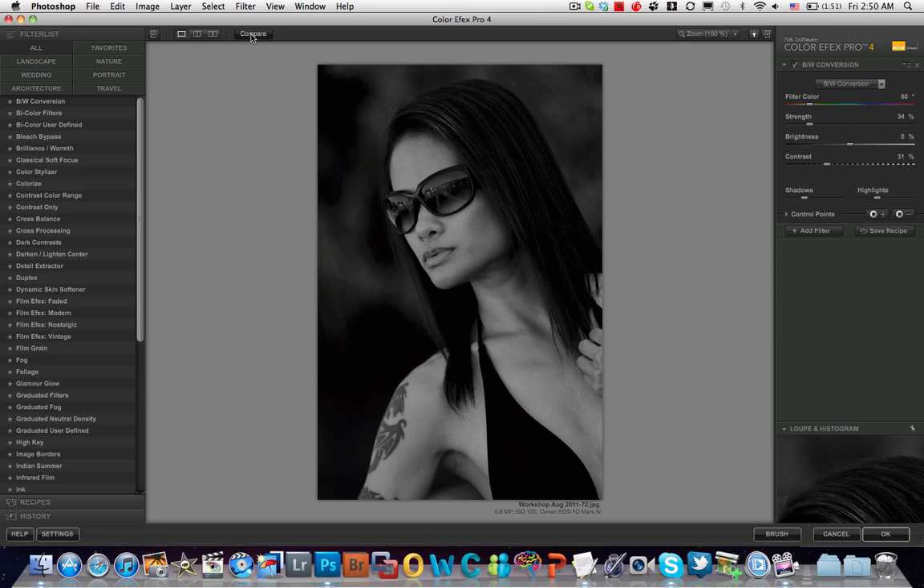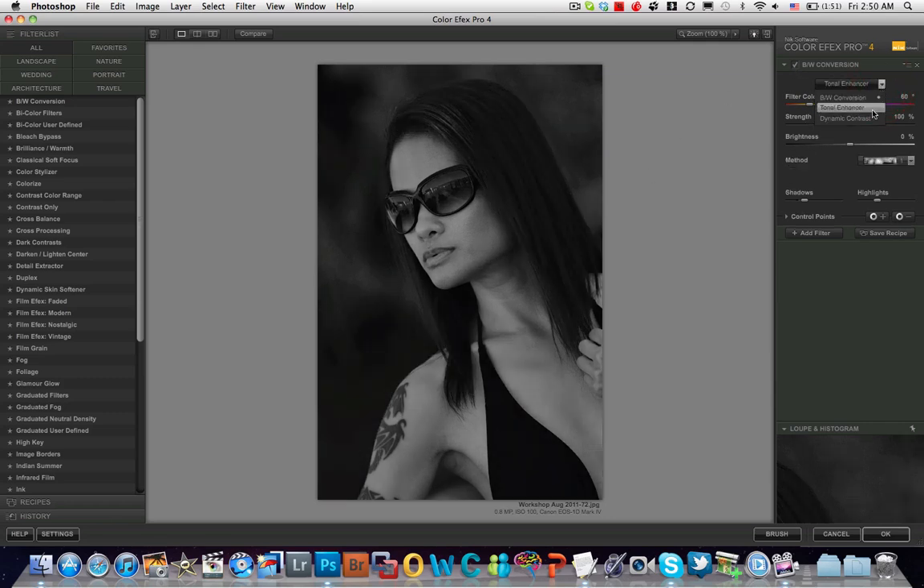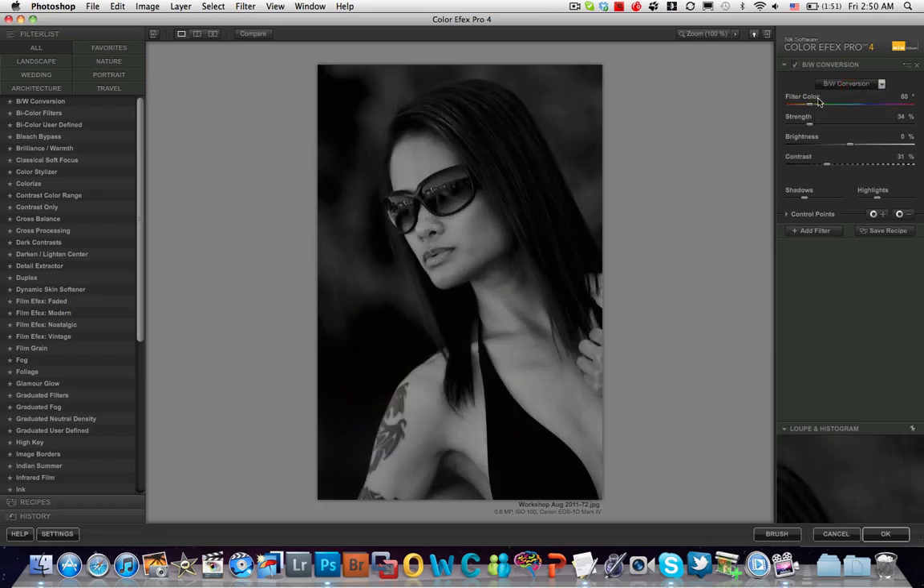So we're starting with this first image here, and the first filter that comes up, just because of alphabetical order here, is black and white conversion. And we're going to play with that today. There's tonal enhancement for dynamic contrast, and I'm going to just stick with regular black and white conversion. And right off the bat, the defaults are pretty darn good.